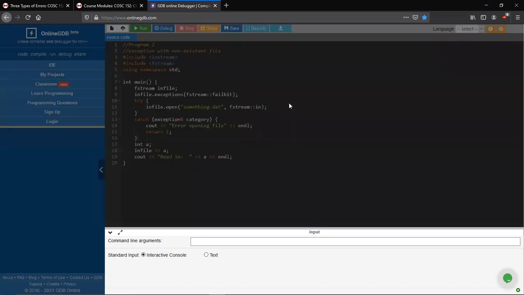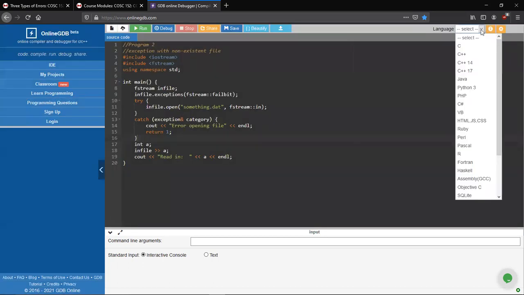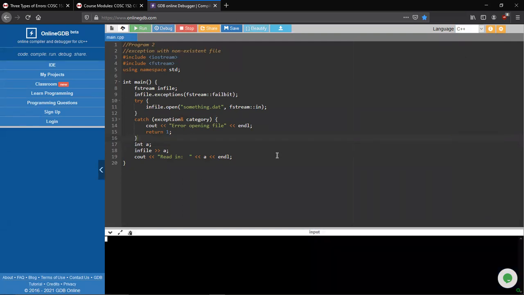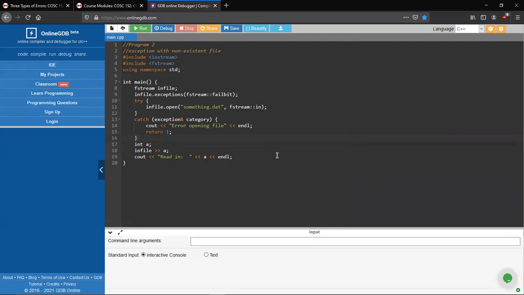So we run this. I suppose I should tell it which language I'm using. And so it does its thing. So it's like error opening file. Oh, imagine that. There was no file there. So there you have it. So that's an example of a try and catch block.